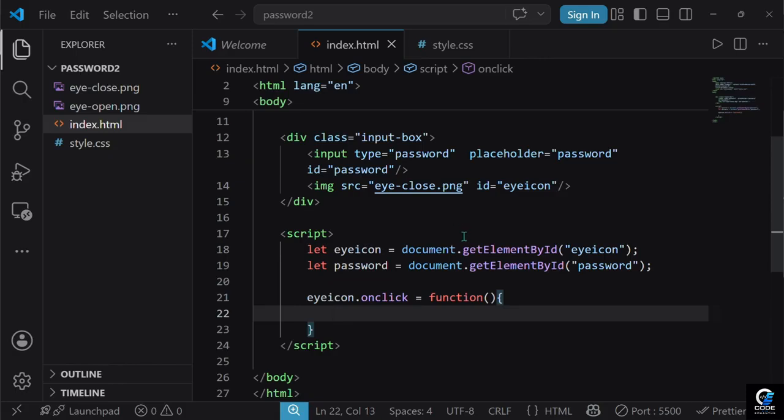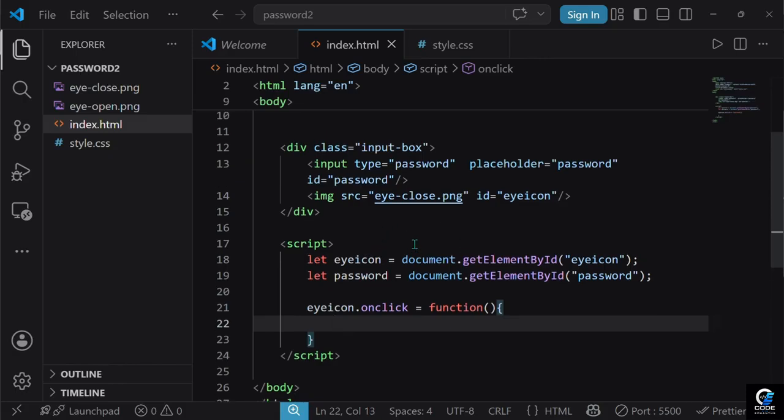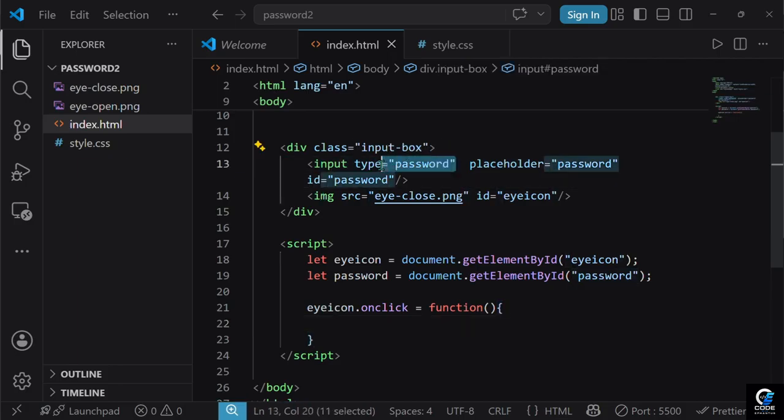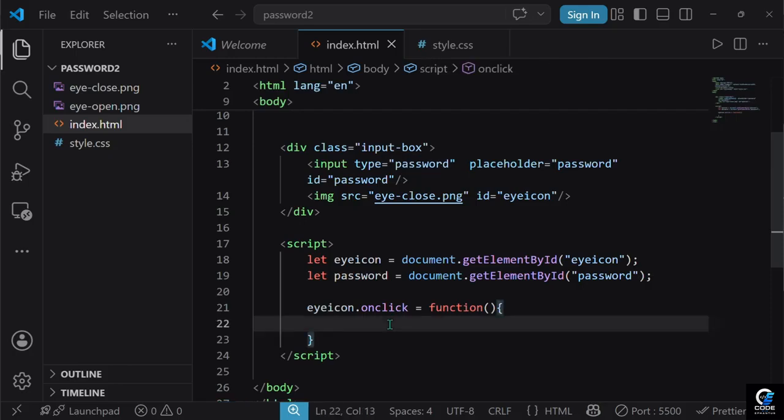So first we have to check whether the password is visible or hidden. For that, in this input field you can see I have added type equal to password. It means the password will be hidden, and if I write type equal to text, then it will become visible. So here by default we have the type password, it means it is hidden. So we will add the same thing here.